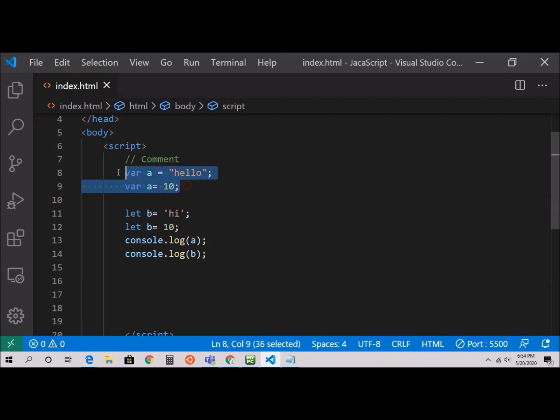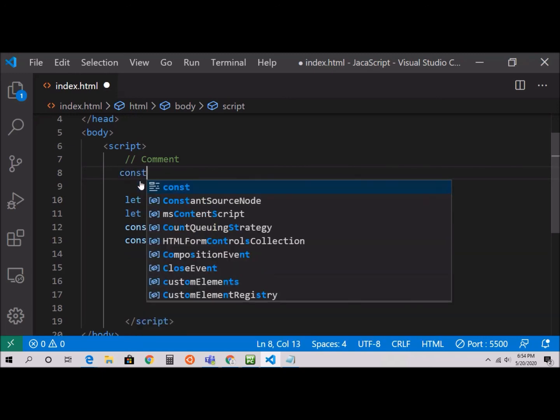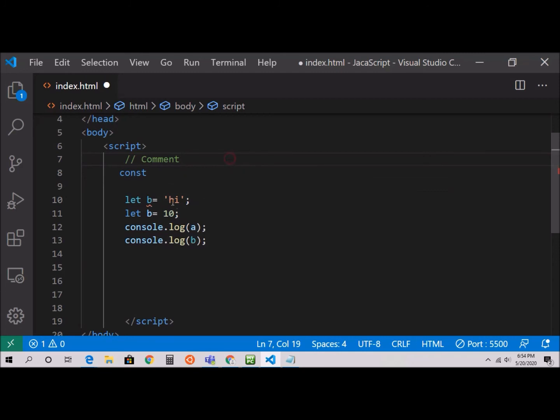That's why it's not a good idea to use var. Instead, we're going to use let. And there is another one, which is const. So when you don't want to change, right? You don't want to assign. So what does that mean? I'm going to tell.